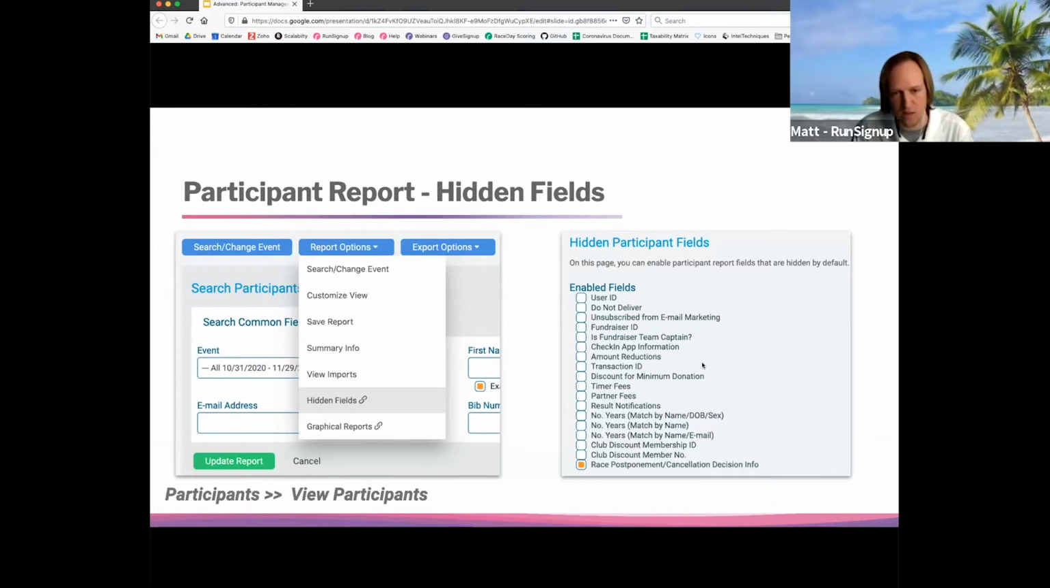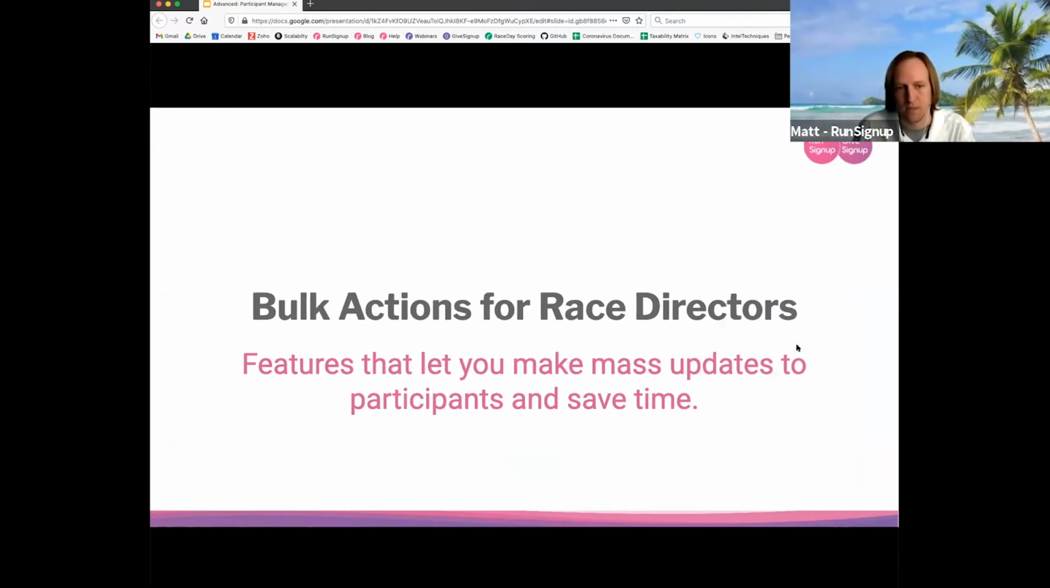But this is kind of the starting point of what happened in 2020, what is the current landscape of my participants, and how to take action from there. So with that, I'll kick it back over to Natalie for some bulk actions.